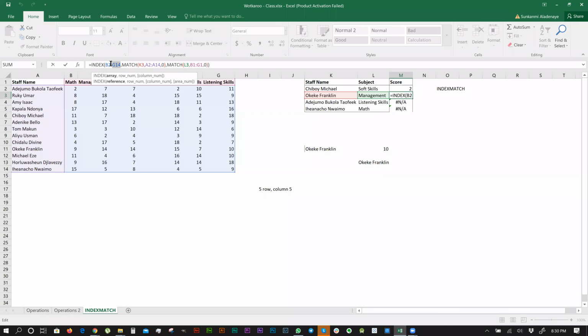When you press F4, you see dollar signs dancing around your entry. Just leave them. What it means is that it has locked column B and row 2, and column G and row 14 for that array. Meaning that if I drag that formula down, the array will stay there, always guiding.